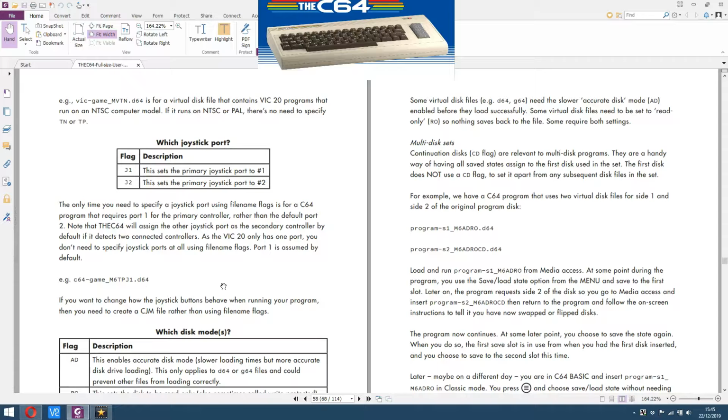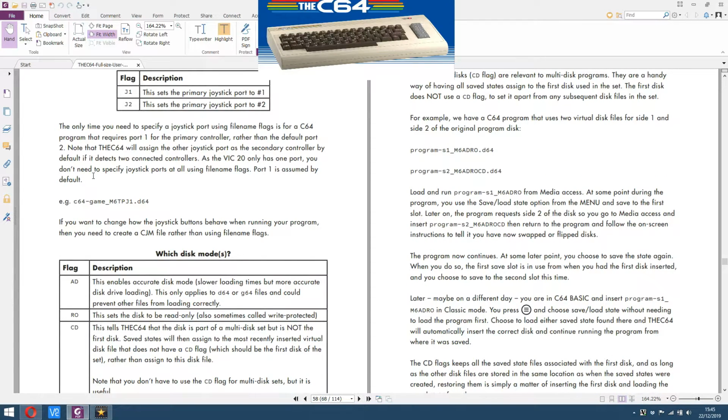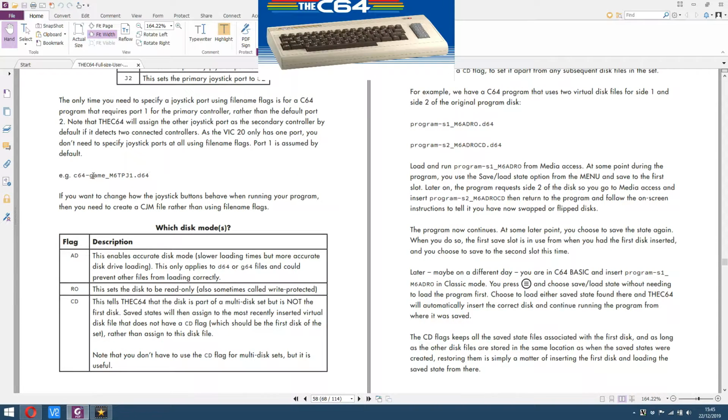And here we've got what's called flags, so you can see here J1 and J2. Now these you can append to the name of the disk with an underscore, and that will set it to force joystick port 1 or 2. Now with the TheC64, as far as I know, it doesn't matter which USB port you use, it will default to the right port, but don't quote me on that.